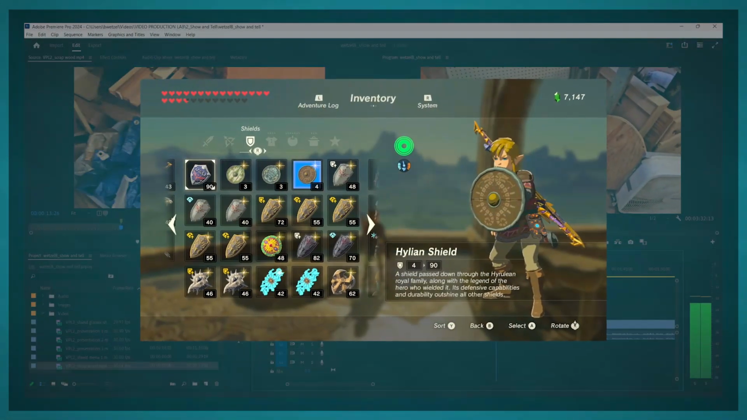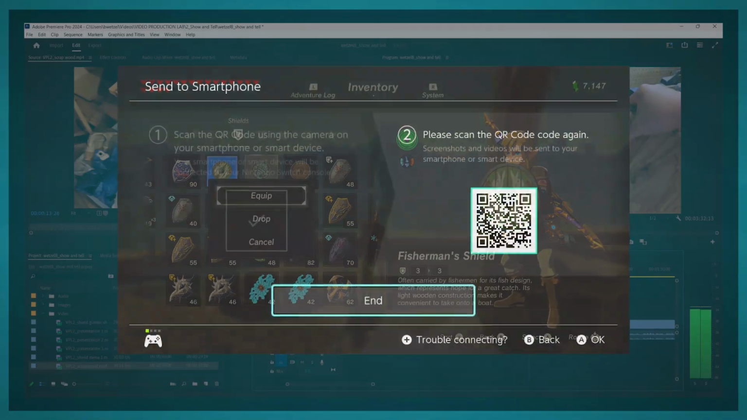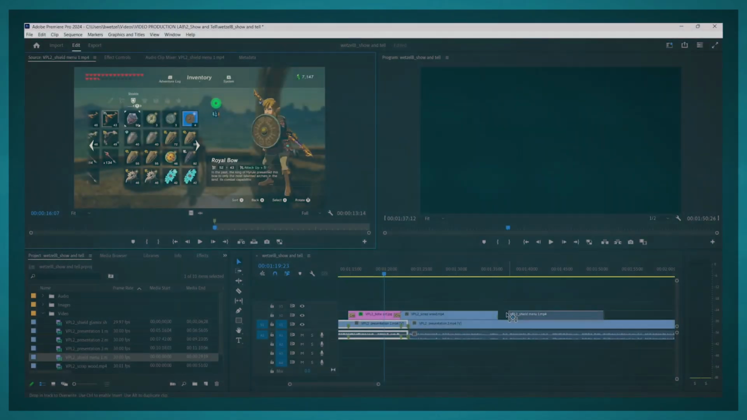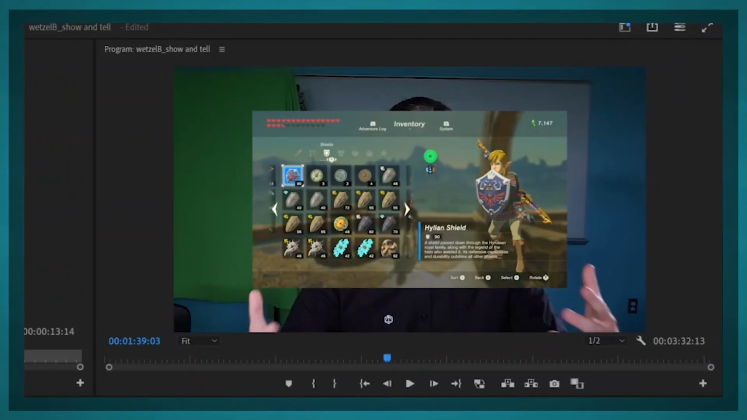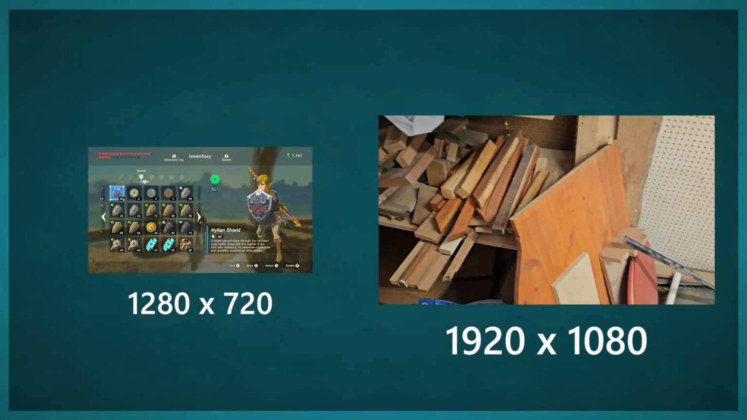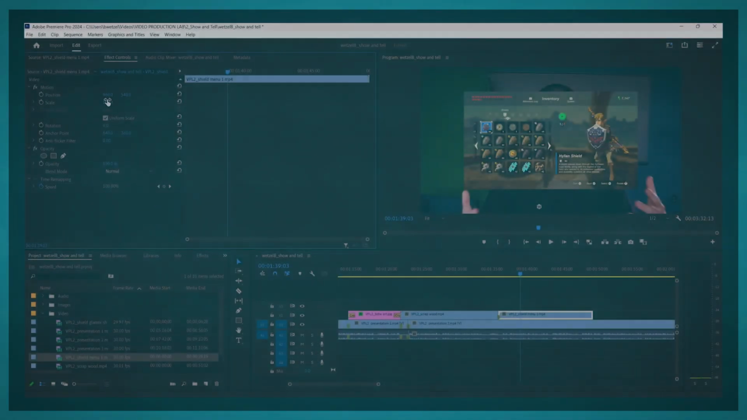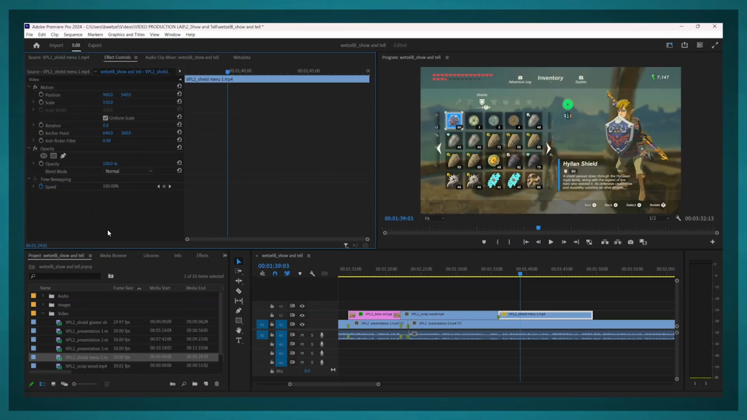This other clip was taken directly from my Nintendo Switch using its built-in screen capture function, and transferred by means of its QR system. You'll notice though that the clip looks a little bit small when brought into the timeline. That's because the console records snapshots and clips at a lower resolution than what I've set for this sequence. The clip's native resolution is 1280 by 720, so to make it fit, I'll need to increase its scale by 50%.